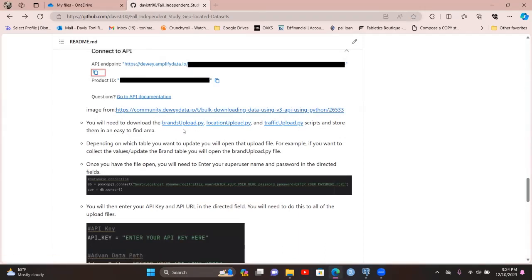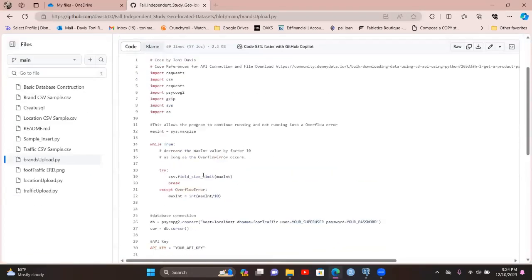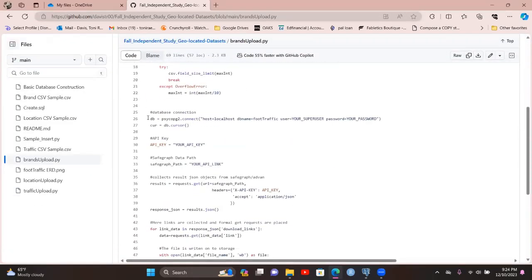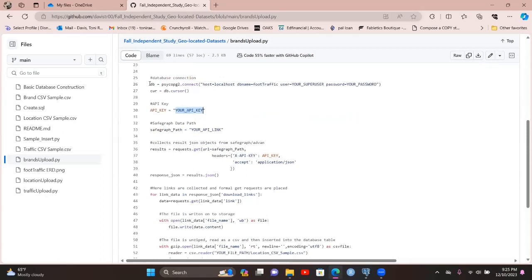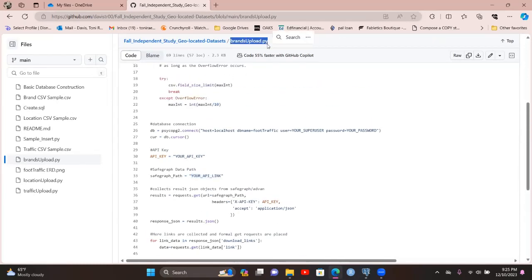Now, these 3 are very similar. You're going to be changing the exact same things in all of them. So for the database, you're going to be changing your superuser again and your password, and then your API key. Now, this whole section, you can copy and paste on all 3 of them. These will be the exact same. You will want to make sure you put the correct product key or the correct product link here, as that's going to be which files get pulled. And each of these will do the file pulls and the inserts. So you want to just make sure you have that correct product.